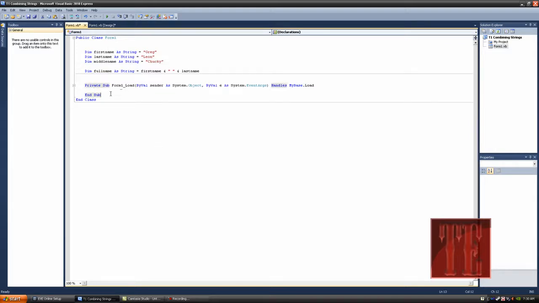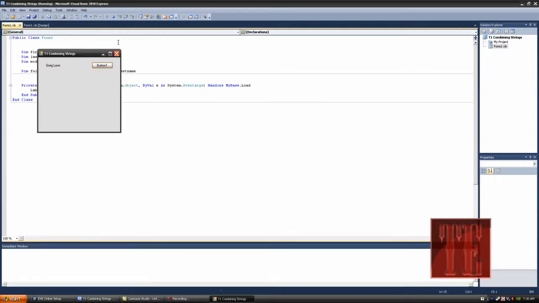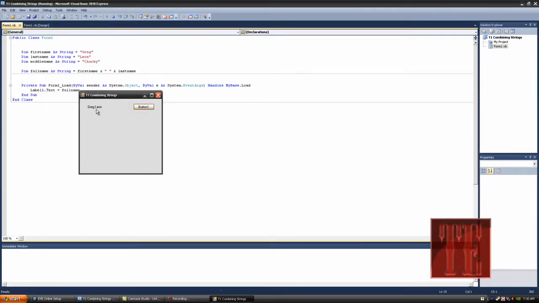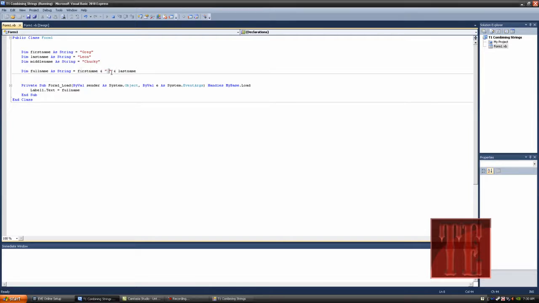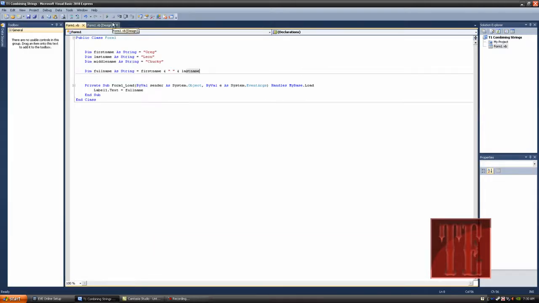Now, in our Form1 load event, we're going to write label1.text equals full name. Let's start the program really quick, and you can see it works. Alright, Greg space Leon. That's what happened right here. Alright, so let's stop debugging the program really quick.